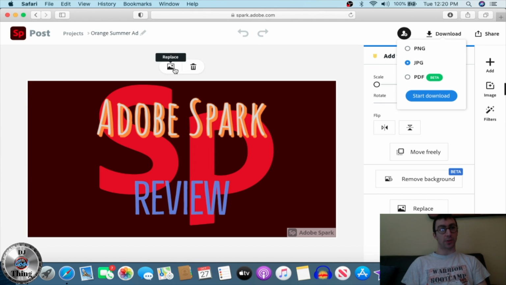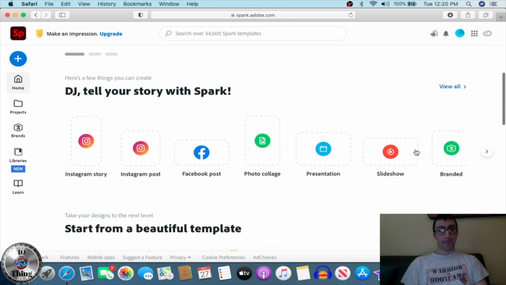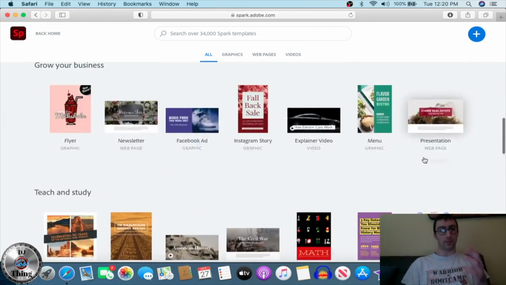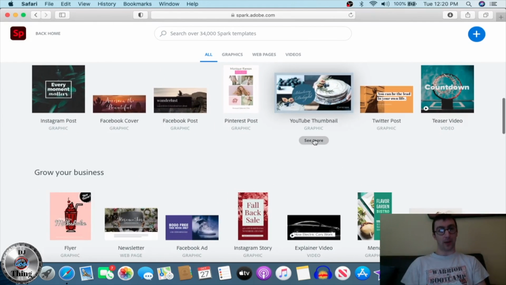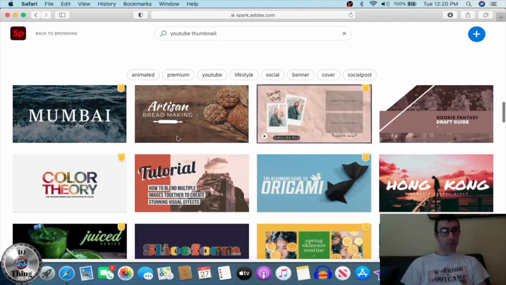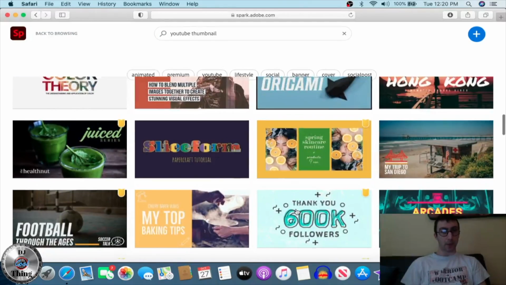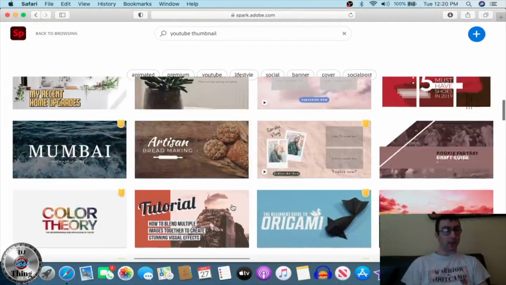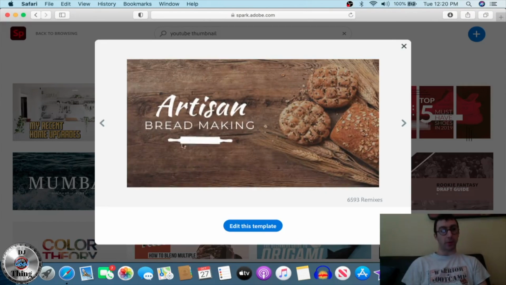And right here is the replace button. Here's the delete button. You can customize it to your liking. So to get started making a YouTube thumbnail, you go to YouTube thumbnail and you would create any from these pre-made templates. You can customize it to your liking. Let's say I want this one. This will be great for like a wedding. It's got that amazing text.